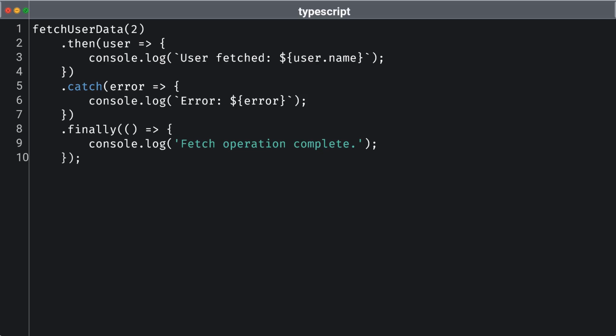This structured error handling ensures that any issues are managed gracefully without crashing the application. Additionally, the inclusion of the finally method is particularly noteworthy, as it executes a final block of code regardless of whether the promise was fulfilled or rejected. In this case, it logs "fetch operation complete." This guarantees that the message is displayed regardless of the outcome, providing a clean way to perform common post-processing tasks, whether in case of success or error. This pattern exemplifies how promises enhance control over asynchronous flows, making the code easier to read and maintain.